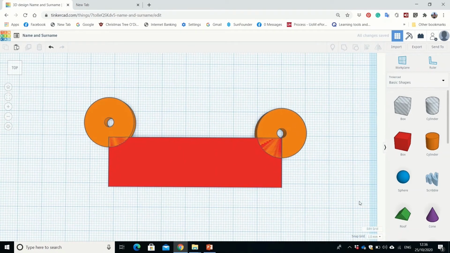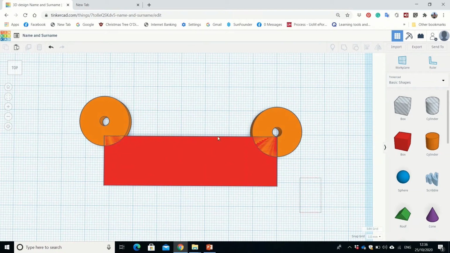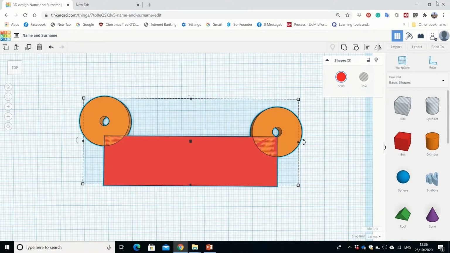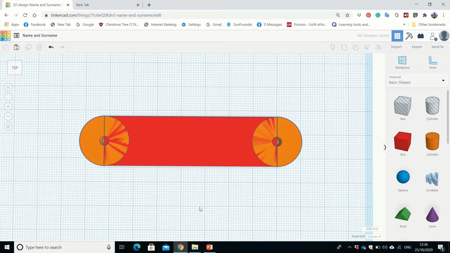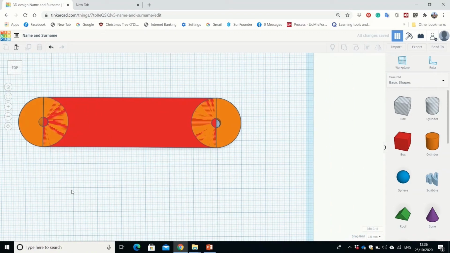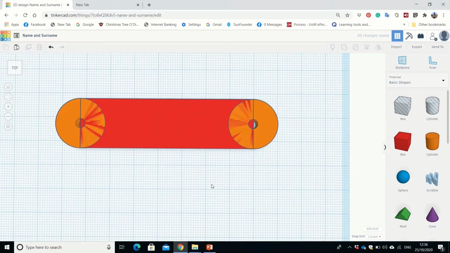Now we want these two cylinders to be at the center of our rectangle, so let's click and drag to select them all and click on the Align tool. So let's start aligning these shapes by clicking on this handle right here. Here you have it, all the shapes have aligned. Deselect by clicking on the work plane.